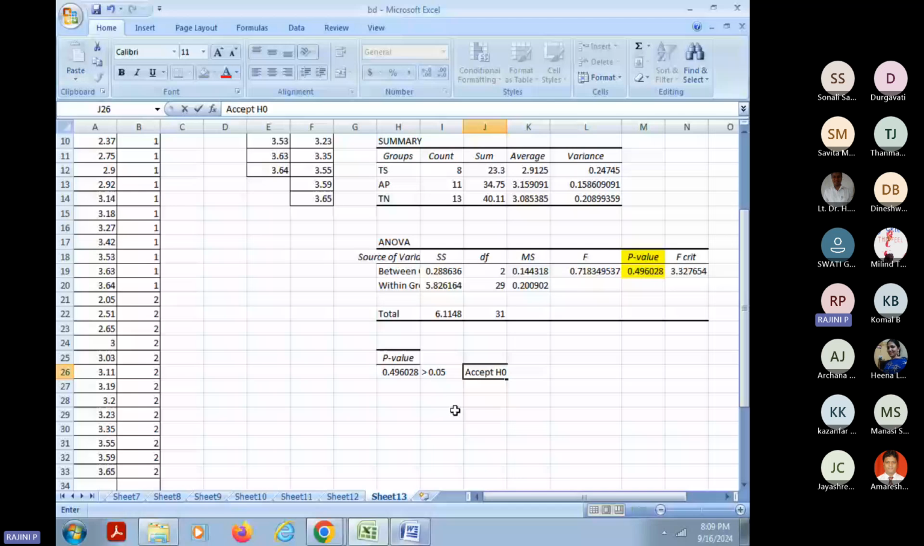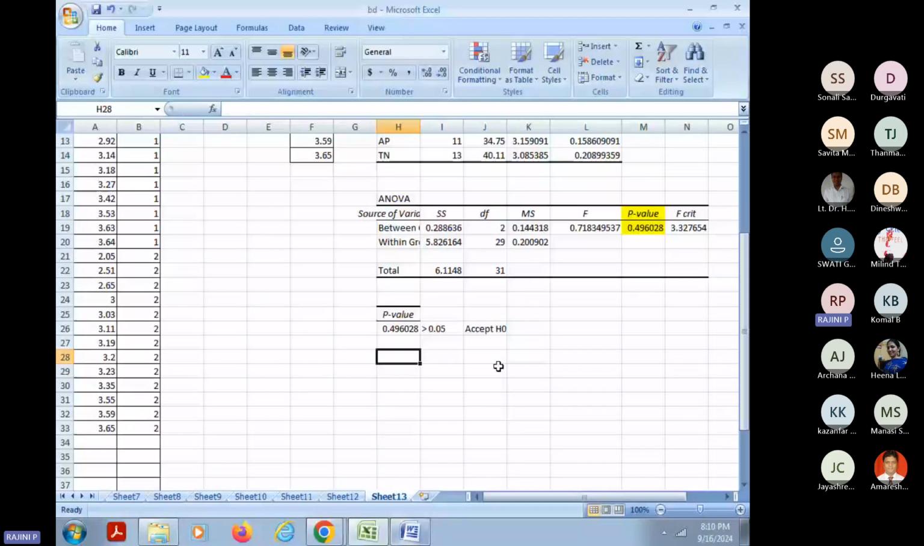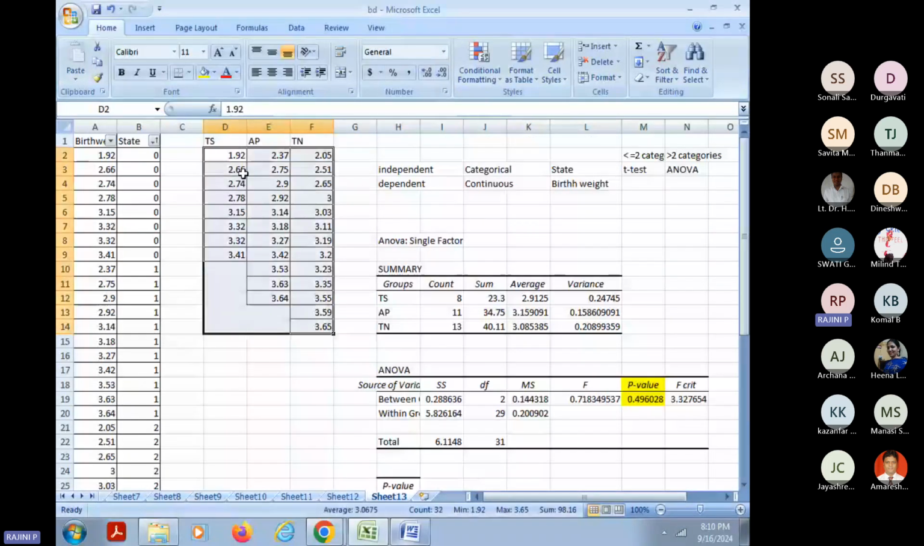And accept H naught means what? I forgot to write the H naught here. H naught is: the weight of a baby is not affected by the place of birth. Now you just tell me, accept H naught means what? That means the weight of a baby is not affected by the birthplace. Okay, this is the conclusion.